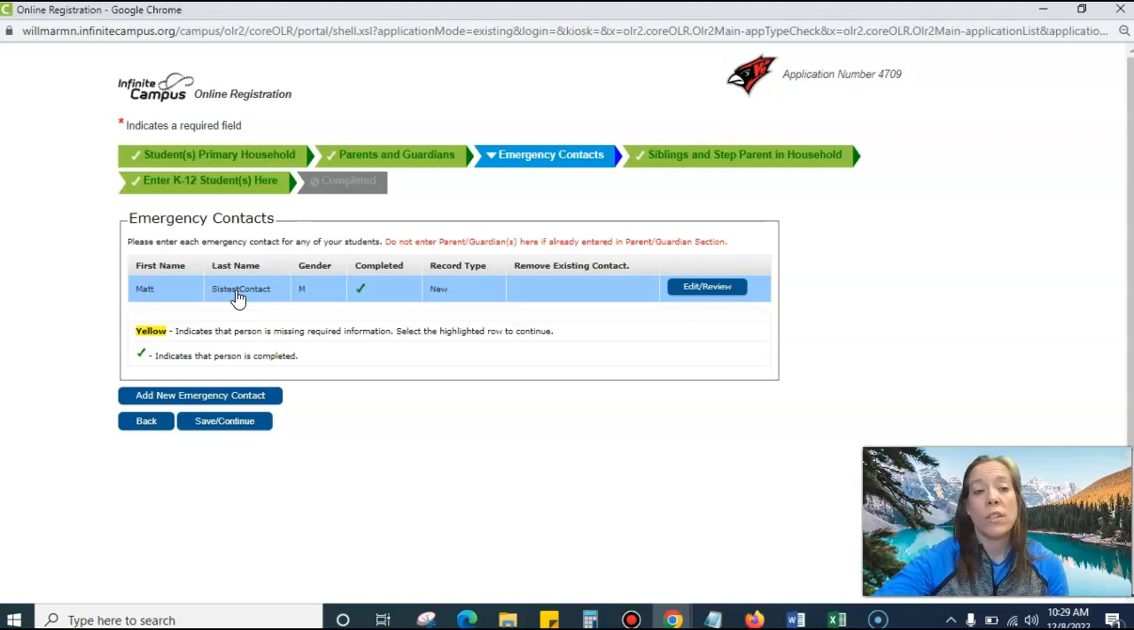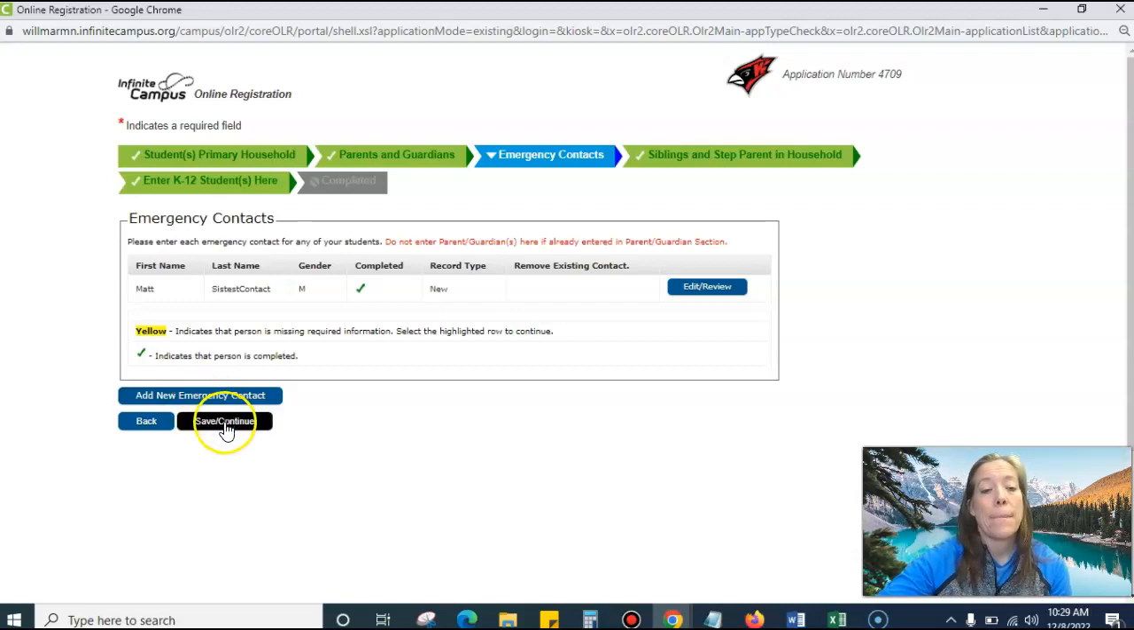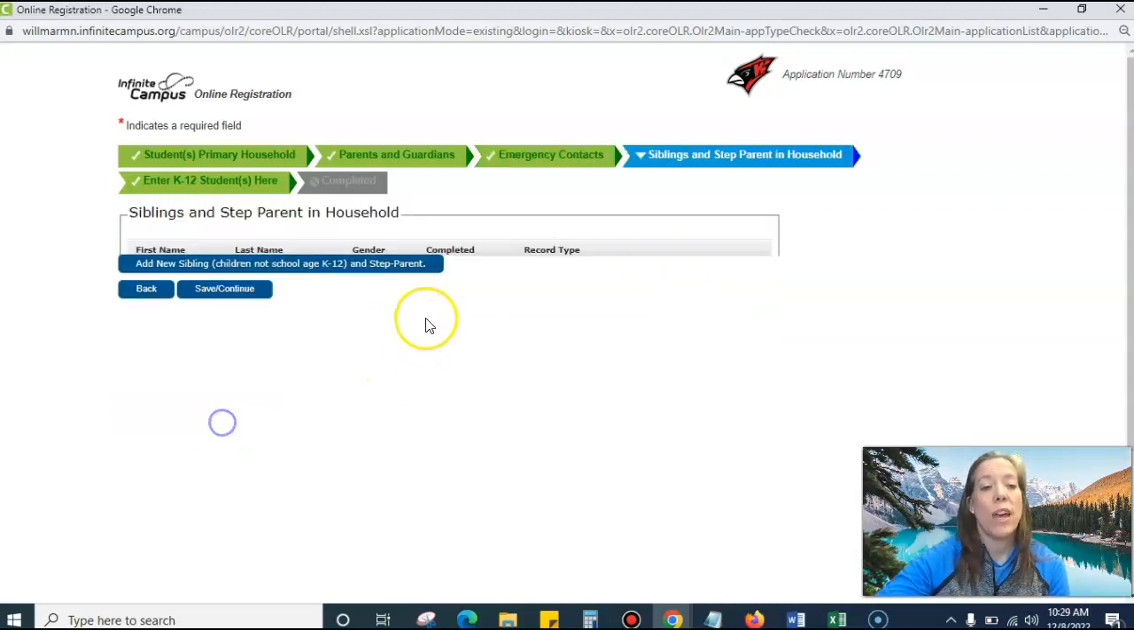They have to review each and every single one of them. And then once they get through them all, if there's somebody they want new, they can add a new emergency contact. Click new, add the information that they need. Save and continue when they're done with all of that.